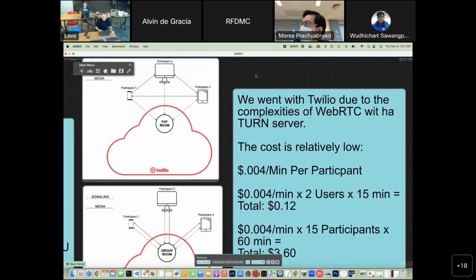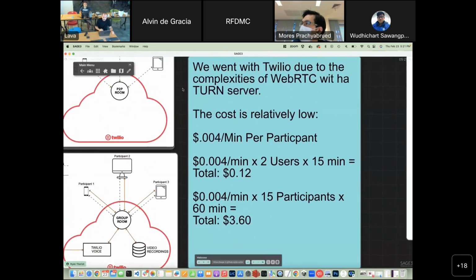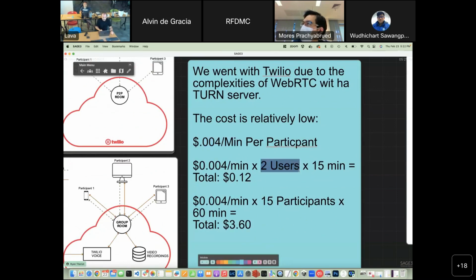The big thing with Twilio is it's a service, so it costs money. It's relatively low, but it does cost money. What they charge is 0.004 cents per minute per participant. What they mean by that is if there's 2 users in a room screen sharing, at 0.004, that's 2 users, 15 minutes, it would come out to 12 cents. If you had 15 participants in a room for 60 minutes, it would come out to around $3.60.